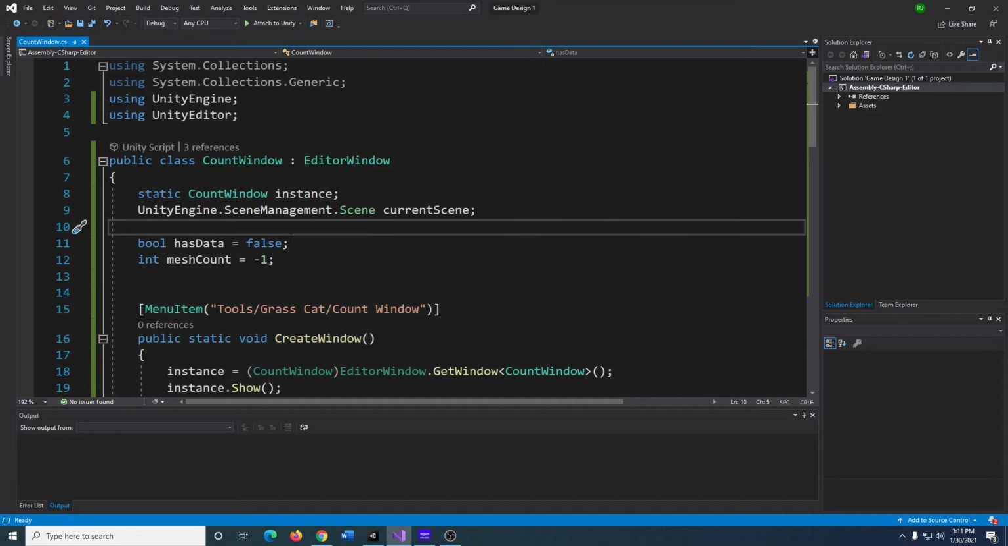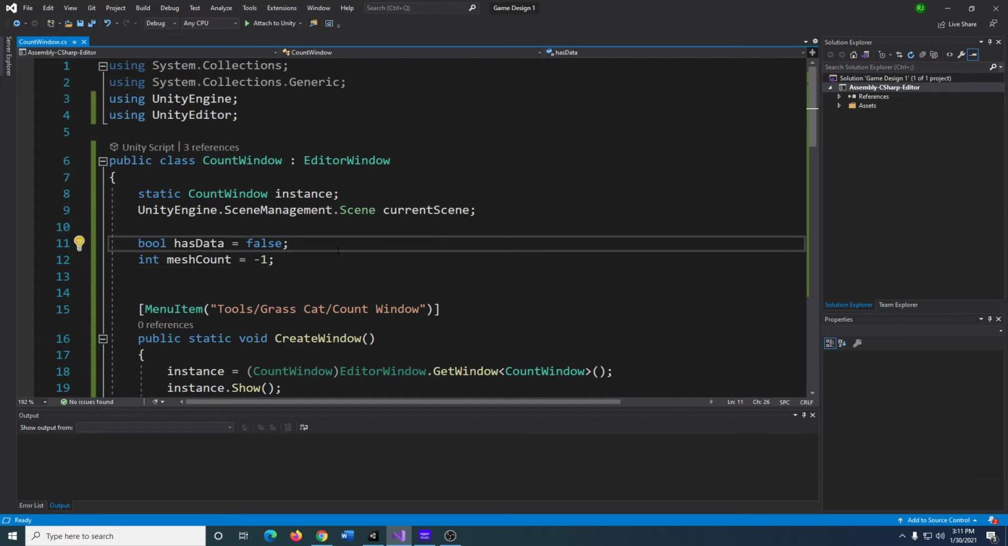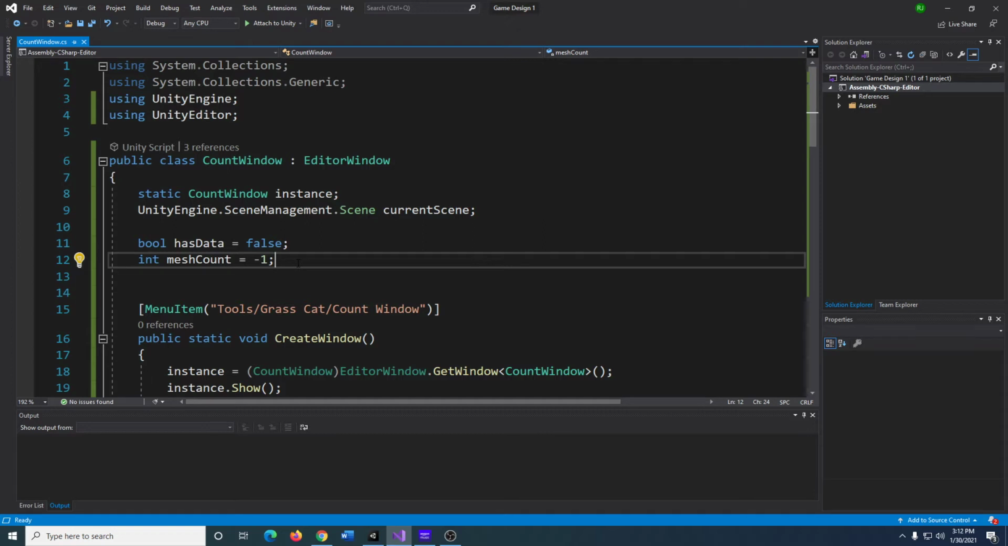Something I do actually use is a reference to the current scene. So I have a UnityEngine.SceneManagement.Scene currentScene. So that's going to give me a reference to the current scene in the editor. I could probably do away with the Boolean, but I like bools. If I'm going to be asking a true-false question, I like asking a true-false question. So I have a Boolean hasData. By default, that's going to be false. And I have my mesh count, which I'm setting to -1. So that way, if something goes catastrophically wrong, and I somehow get a -1 showing up, well, I know that something has gone catastrophically wrong. That should never, ever be visible.